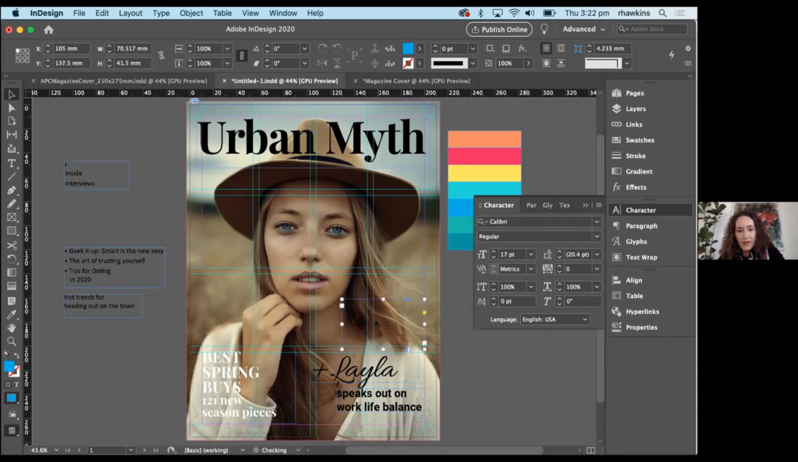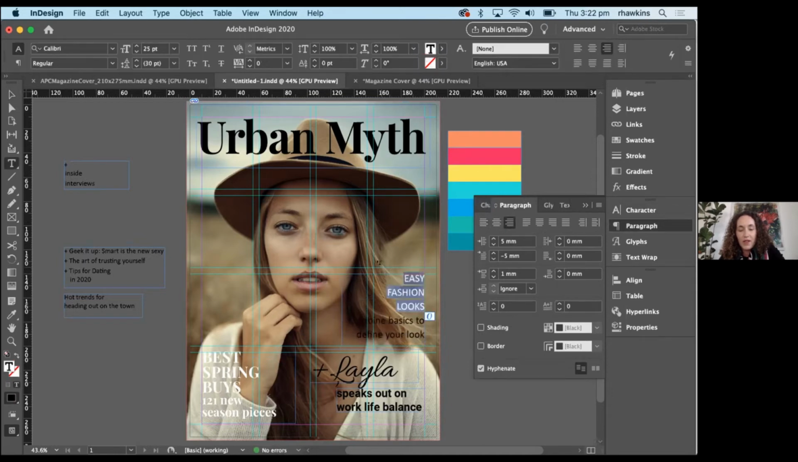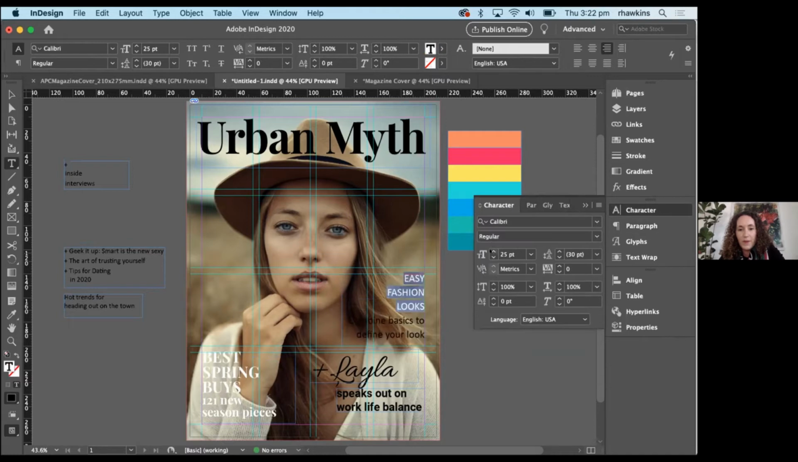Over here, I've brought in this next bit of type. Now it's left aligned currently. I'll make it a little bit bigger so you guys can see, but because I'm putting it on the other side of my page, I'm going to use my paragraph tab and I'm going to change it to be right aligned. I'm going to make this part a little bit bigger, and then I'm going to select my font again.